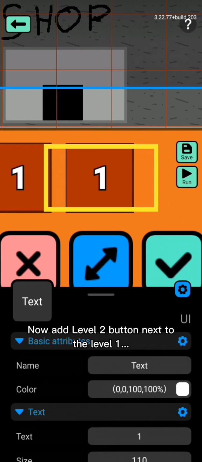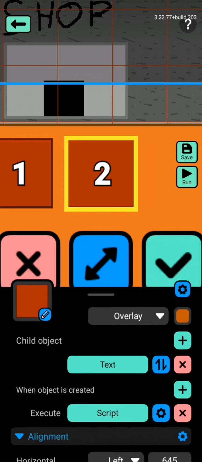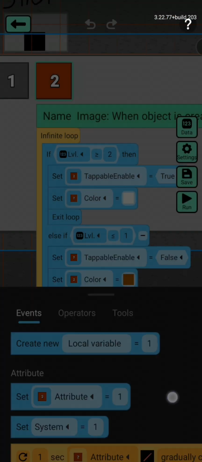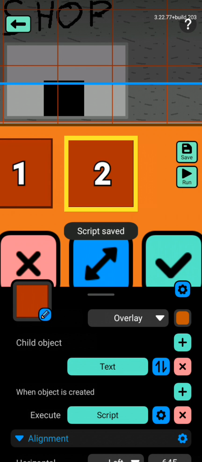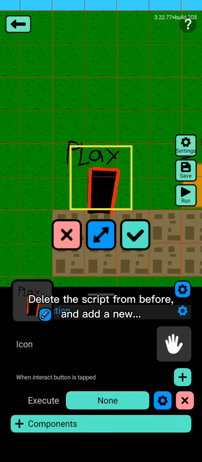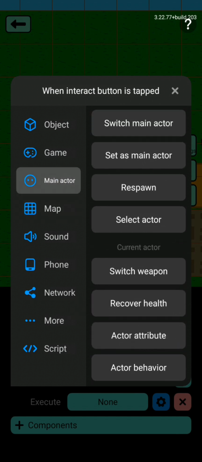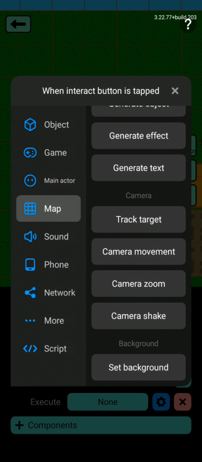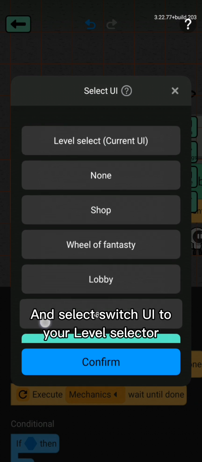Now add a level 2 button next to level 1. It works. And so you can add as many levels as you want. Now go to your play button. Delete the script from before and add a new one. And select switch UI to your level selector.